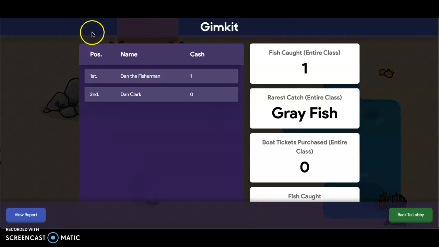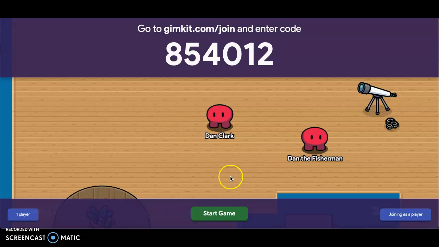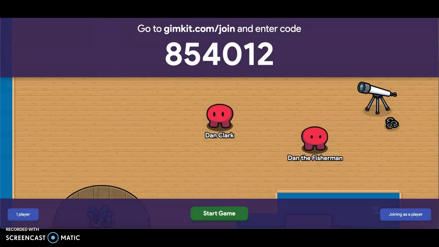So there you have it. That's Gimkit. And good luck and have fun using it in the future, because after watching this video, I don't see how you can't use it.